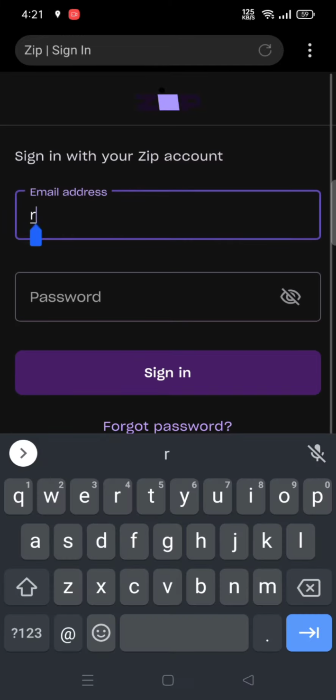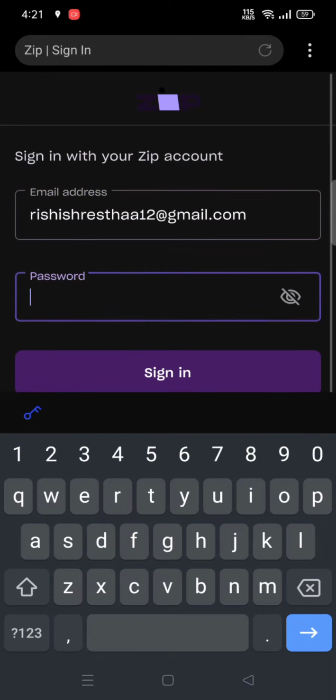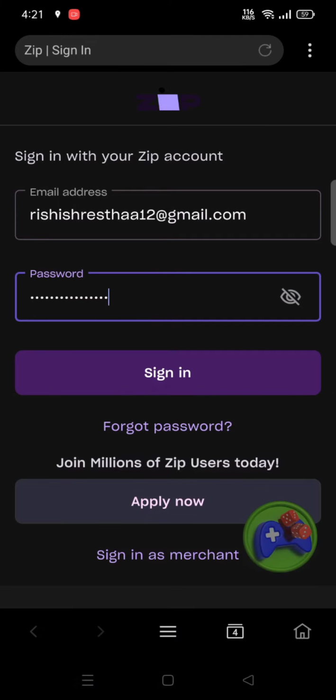Enter your email address and password associated with your account. Check your password by clicking on the eye icon to make sure if you have entered your password correctly or not. In case you have forgotten your password, click on Forgot Password.